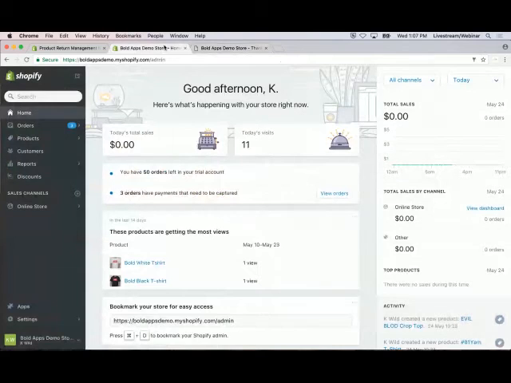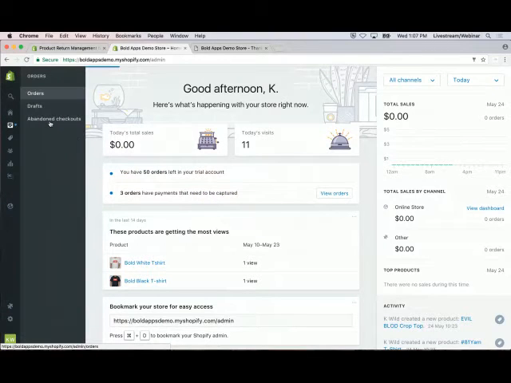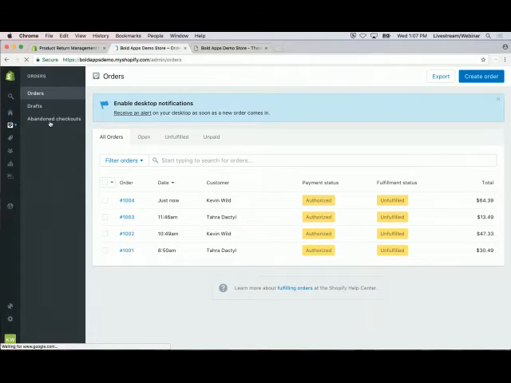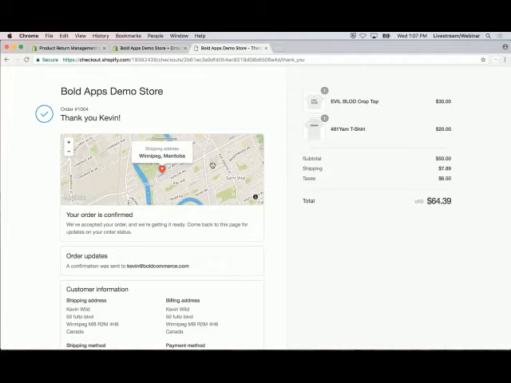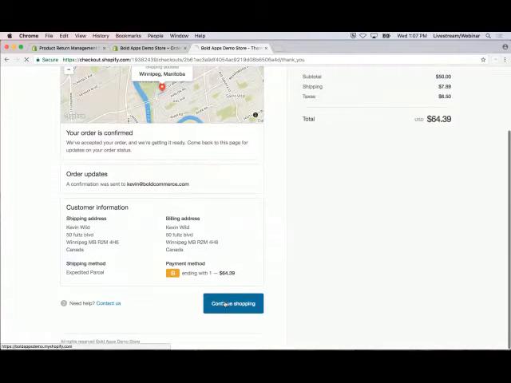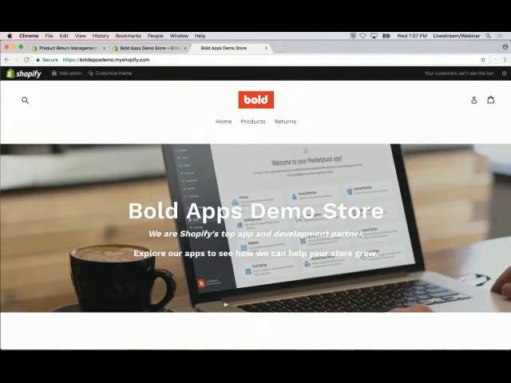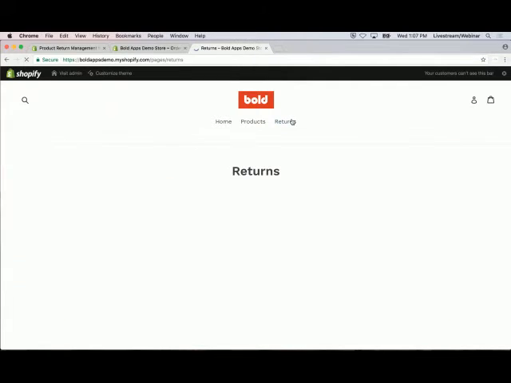So if I head to the back end of my store and I pull up my orders, you'll see that that order has gone through, and there it is. My order is accepted. So let's go through the return process. I'm going to go back to the front end of the store, and this is really cool. What our Returns Manager app does is it gives you the ability to add a returns page. So this is my returns page. I can allow someone to look up an order.